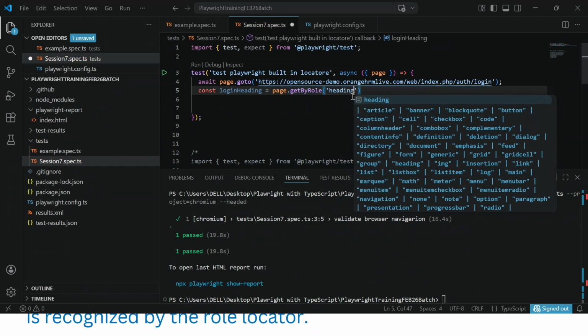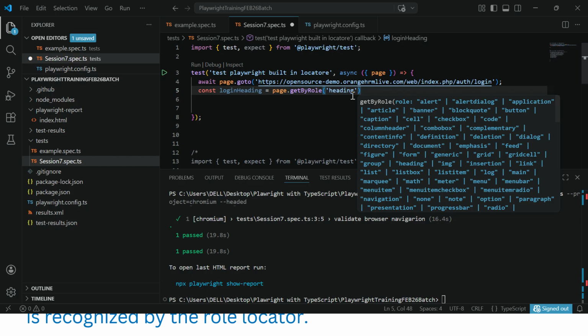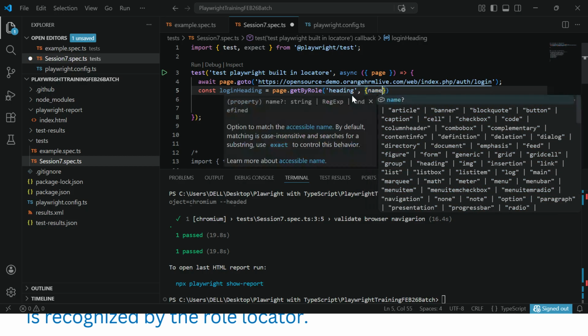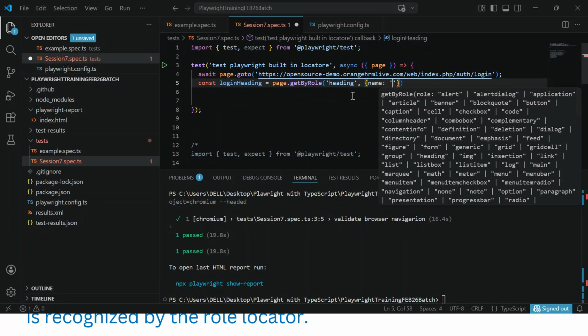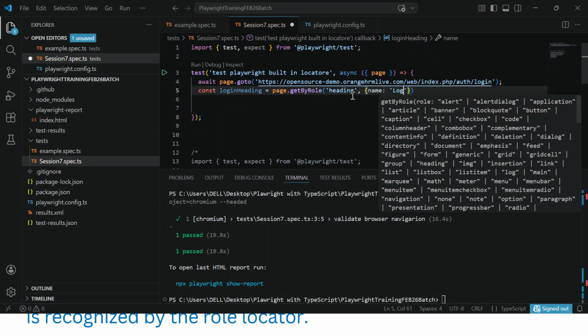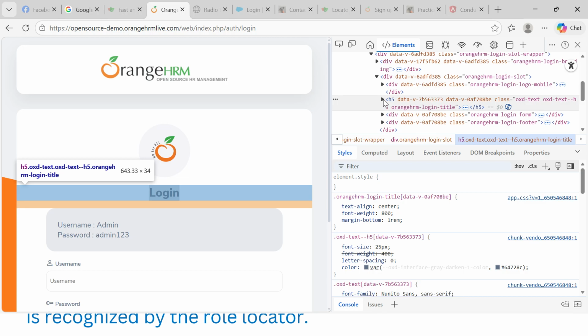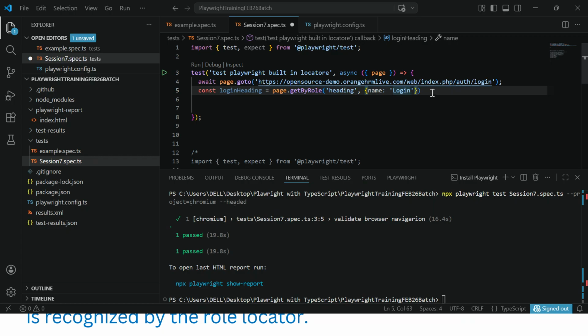Then I can give a comma here. This is the syntax I can use. Then curly braces, then name colon. What is the name? Login. This is the login name, right? No need to panic. You just take it from here, or if you expand it, you can get to know. You can see this is the login text there. So this is the way I can go ahead.